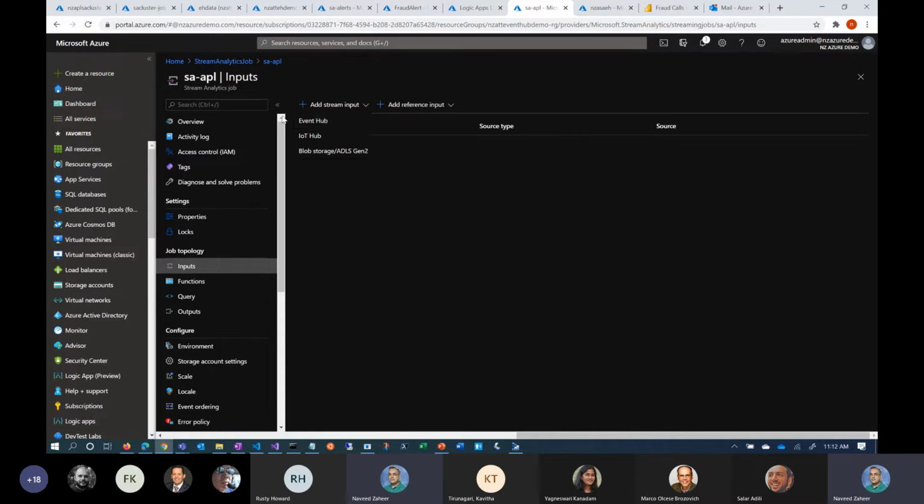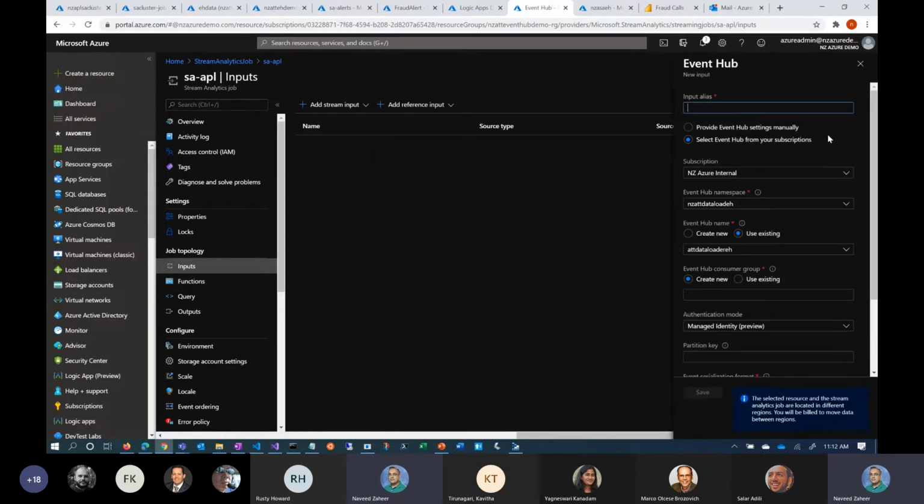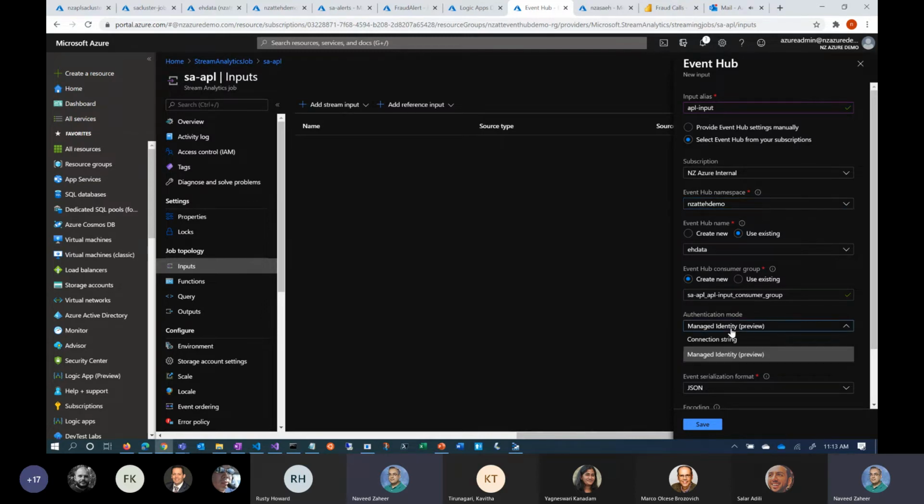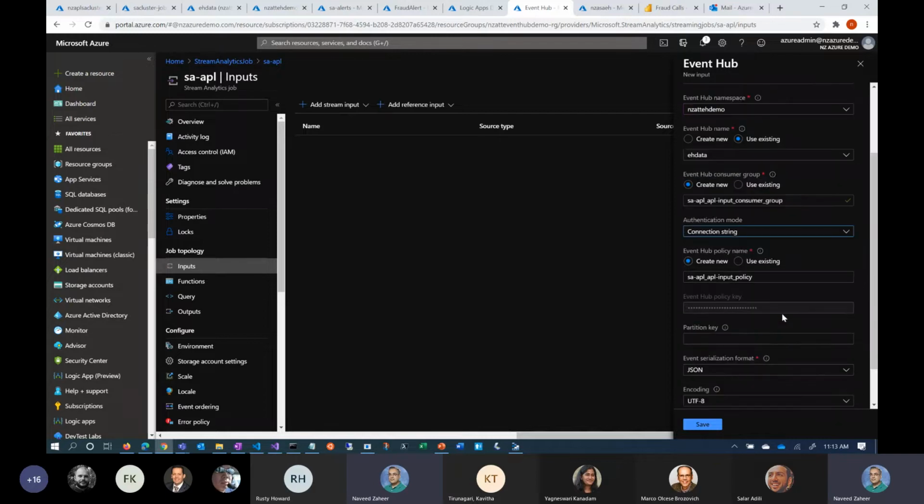So what we're going to do is, for the input, we are going to use Event Hub, and I'm going to call it APL input. Okay. And I'm going to use this one, data. By the way, you can use managed identity or you can use a connection string. For this one, I'm just going to use connection string. And that's where you can define your partition key if you are reading from a certain partition. Otherwise, it will just go through each partition and read data from it.